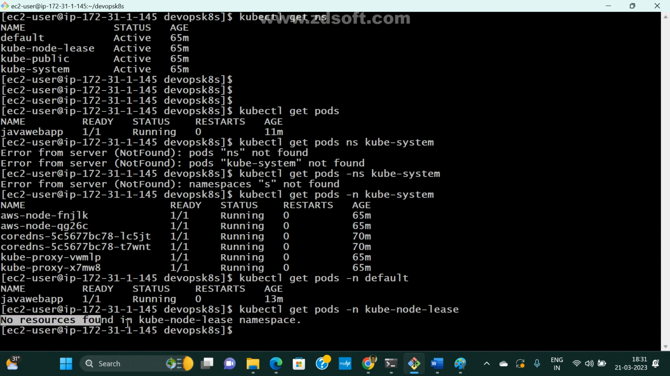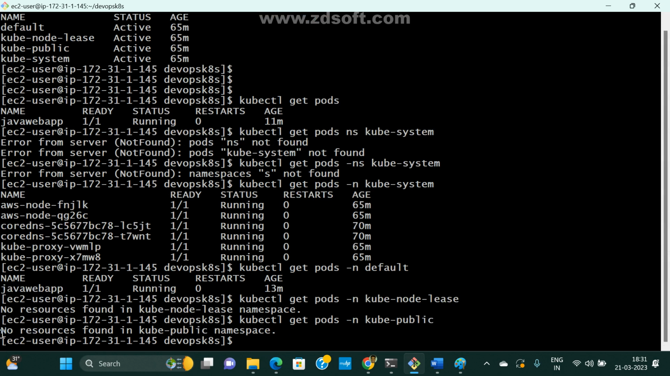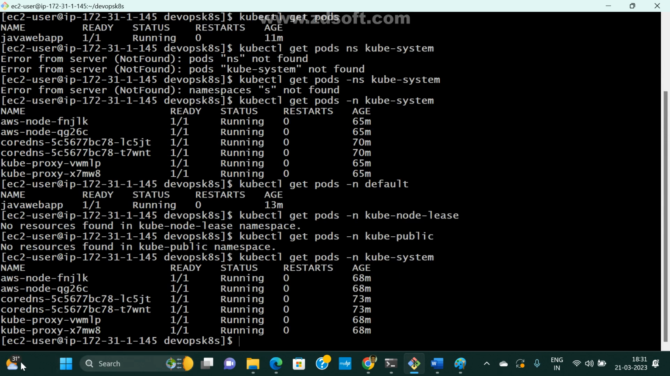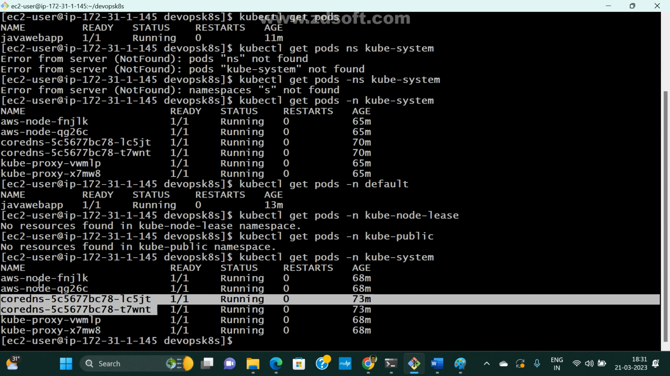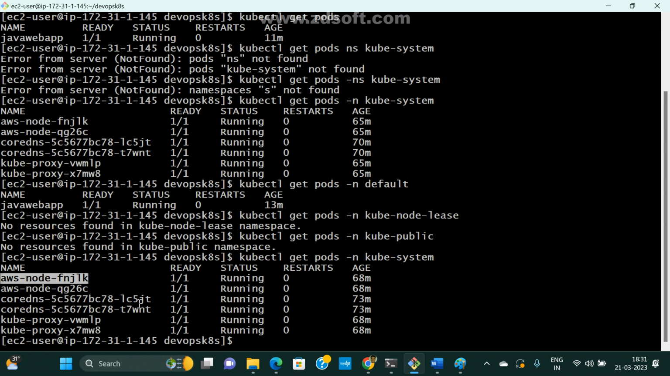Now see here, as of now we don't have anything. Now I want to check kube-public. Under the public, what are the pods running? So kube-public. Now see here, I don't have anything. Now if you want to check kube-system, these are the main ones. Kubernetes cluster default pods are running here only. We can see some CoreDNS related pods and kube-proxy related pods. Two CoreDNS pods are running, and this is node related pods running.